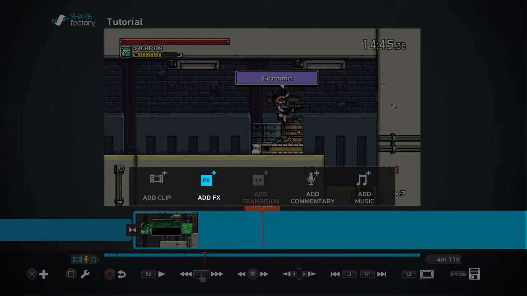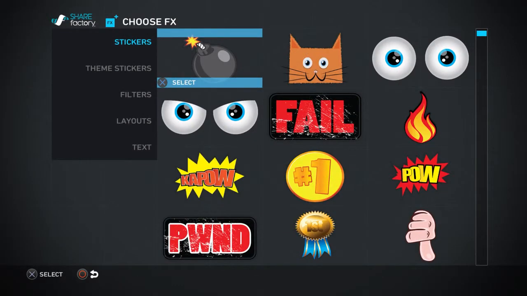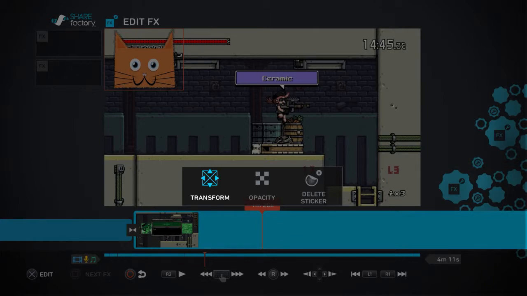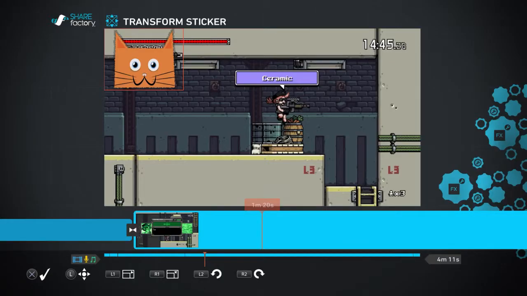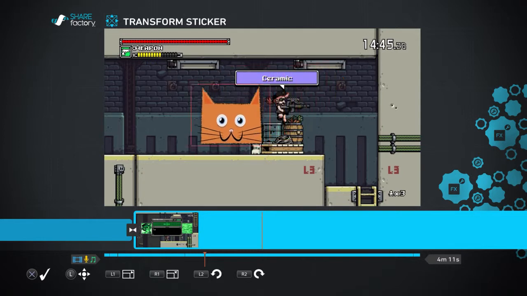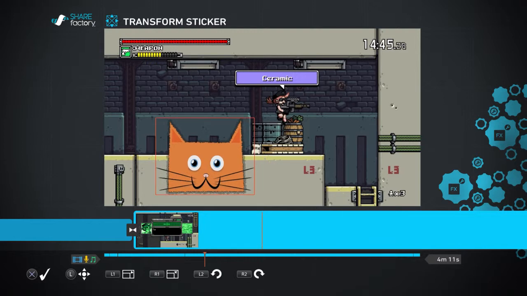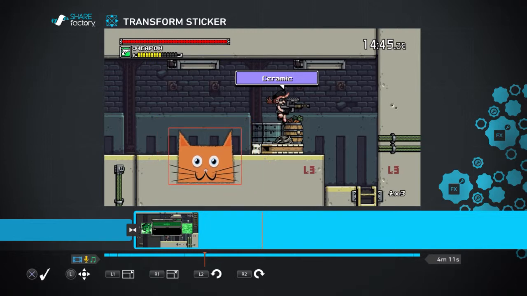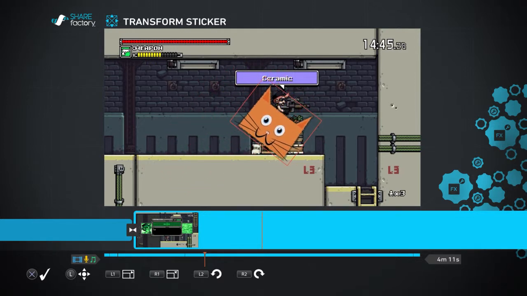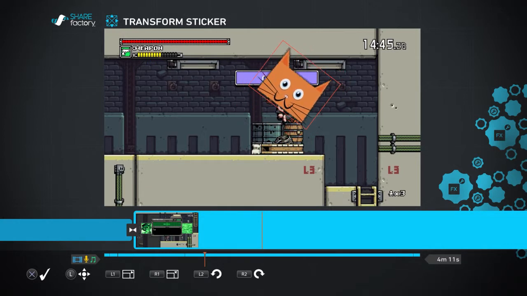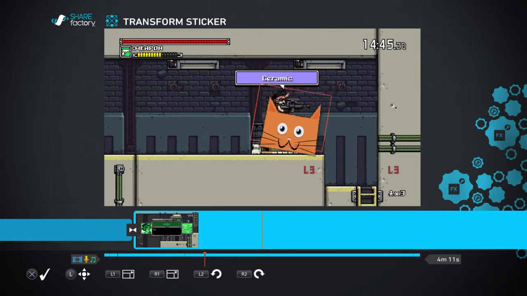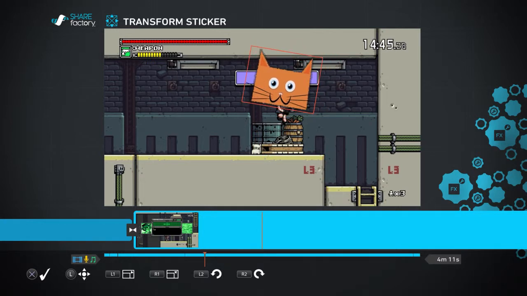Let's add an effect. We got stickers. Let's put a cute little kitty cat. Okay, so we can transform it, which is basically you can move it around. You can make it larger or make it smaller using R1 and L1. You can rotate it with L2 and R2, and when you have it ready, you press X. Let's put it right here. Let's make it small. Put it right here, and let's make it smaller and smaller.